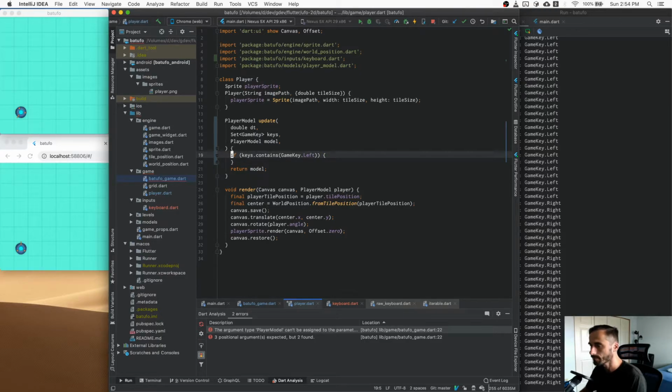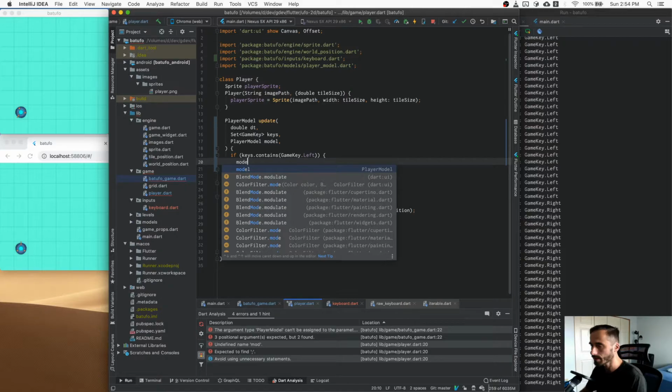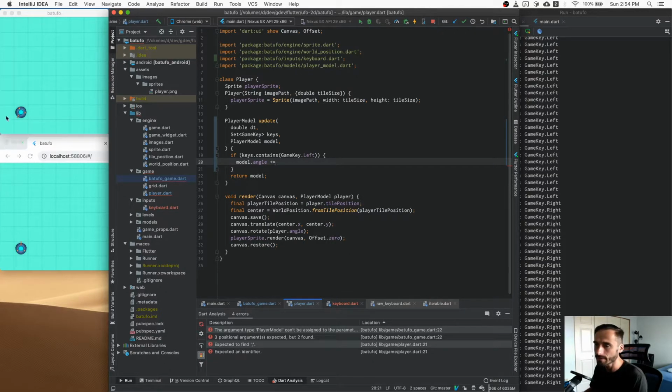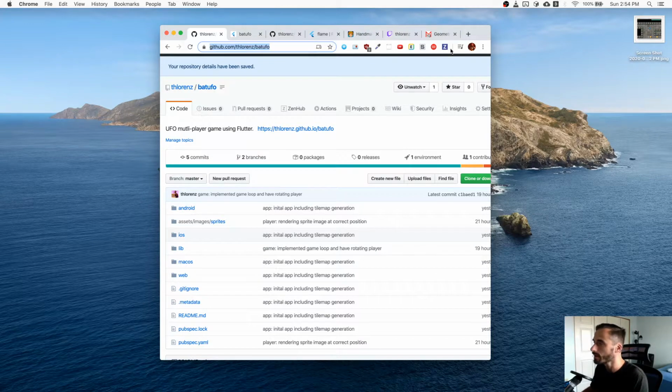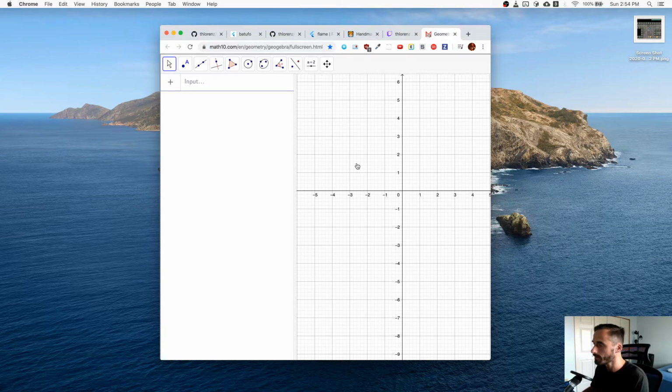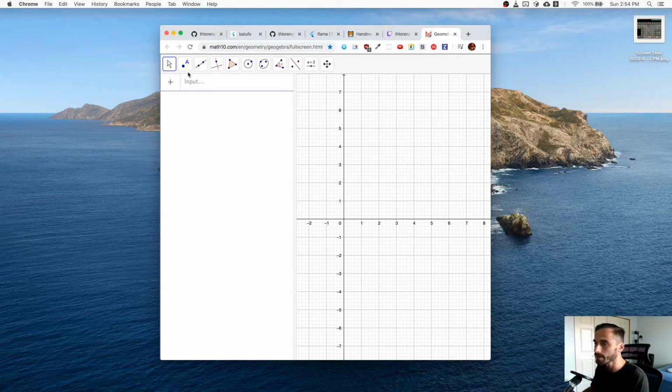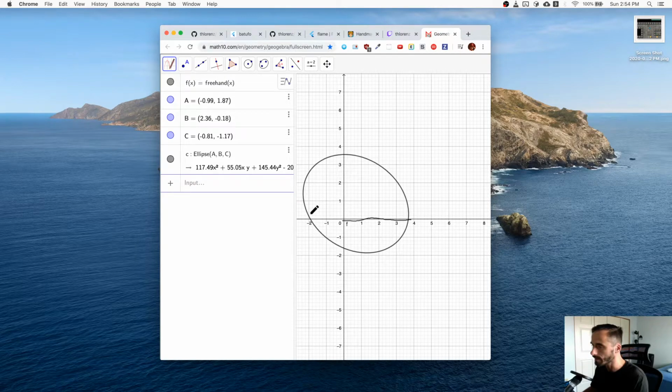So let's just do that real quickly. Model dot angle, we call it angle here, plus equals. So if it's left, we rotate to the left, right? I explained yesterday that since we make our canvas 0, 0 based, this here is exactly 0. The angle of rotation is 0, and once we go up in the angle, we rotate this way. Wait, I didn't want to have an ellipse, but that's what I did.